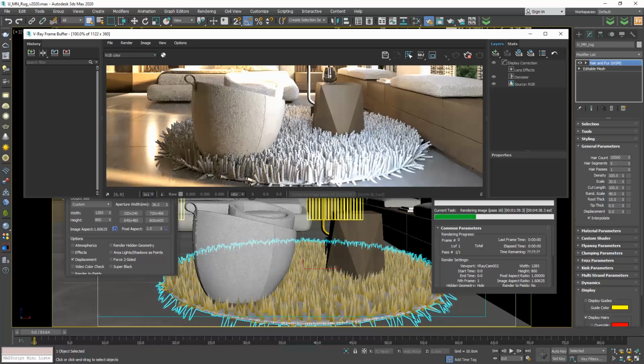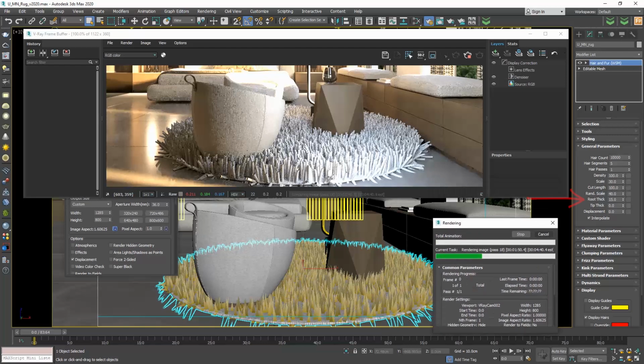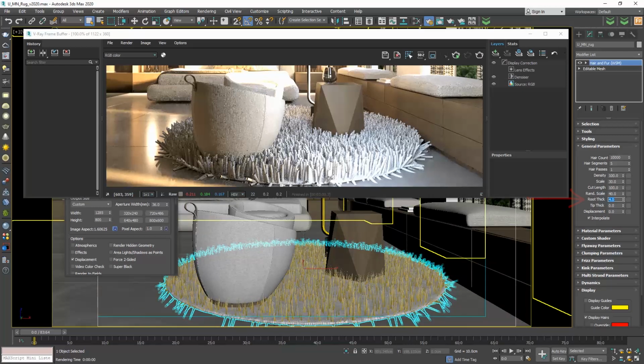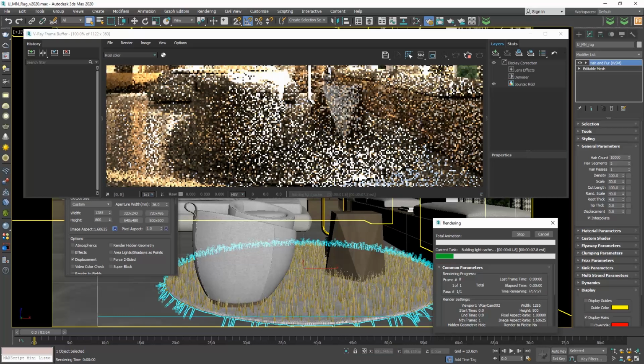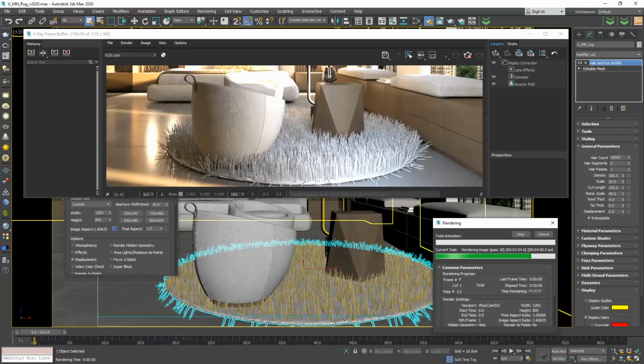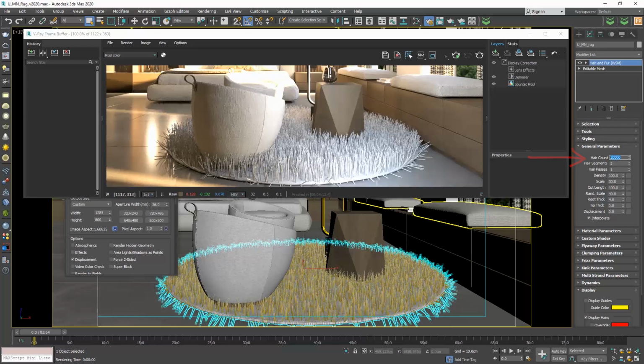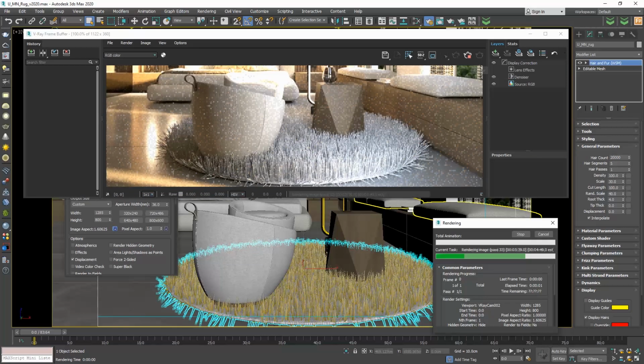They still look very thick, so the next parameter we will adjust is the root thick, where I will type 4. That's better now. The next step is to put more hair so that it looks more dense. To do so, we will increase the hair count. Let's try 20,000. That's better.